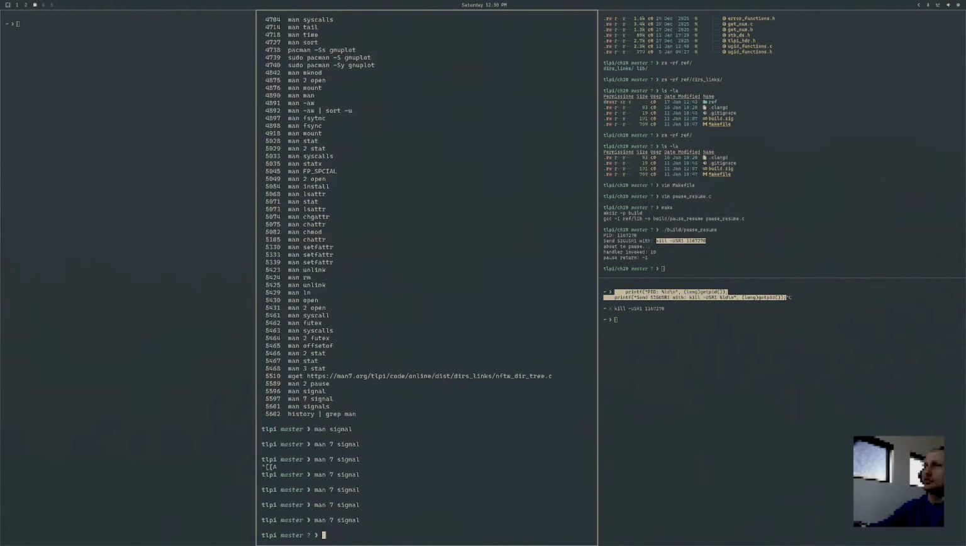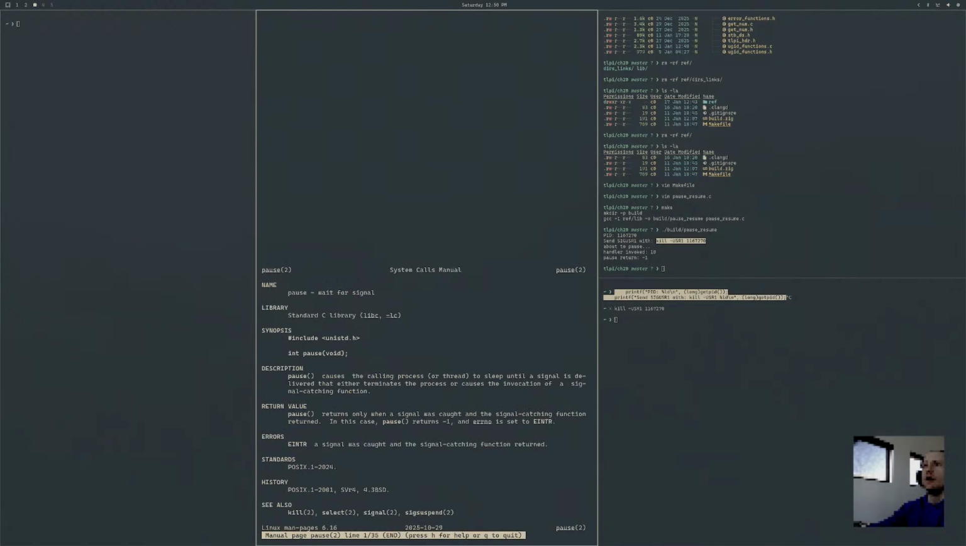That's interesting. If we do man pause on 2, return value: pause returns only when a signal was caught and the signal catching function returned. In this case, pause returns -1, and errno is set to EINTR. The signal is caught by the signal catching function returned. So why do we care about that as an error? I don't think we do.